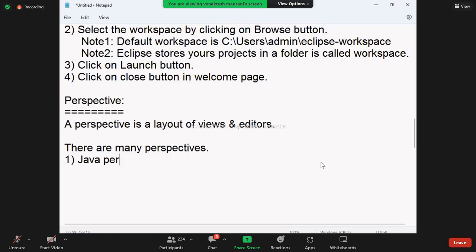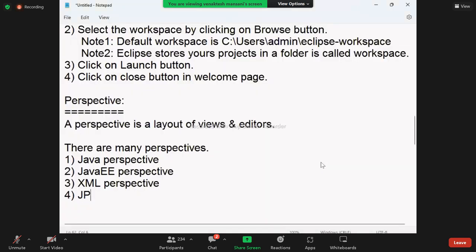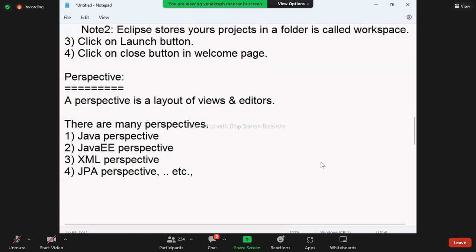Java perspective, Java EE perspective, XML perspective. See, Java EE, XML, like this many are there. Okay. Now, JPA perspective, Java Persistence API, like this, etc.